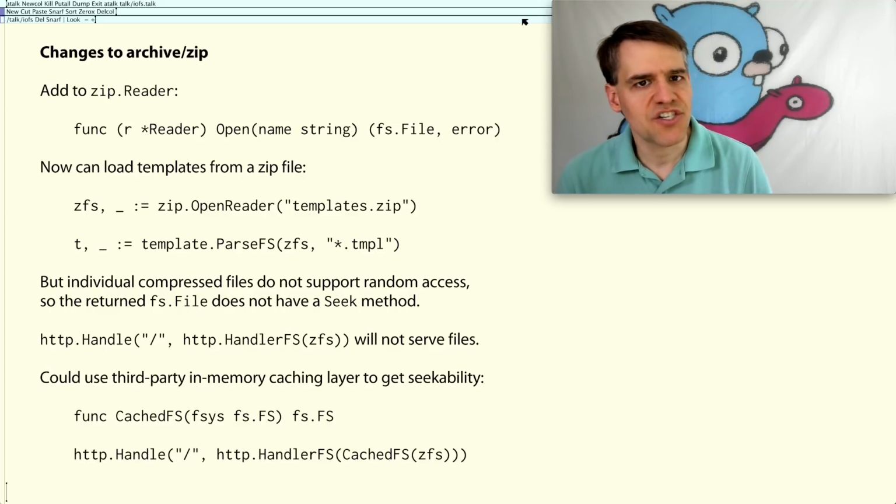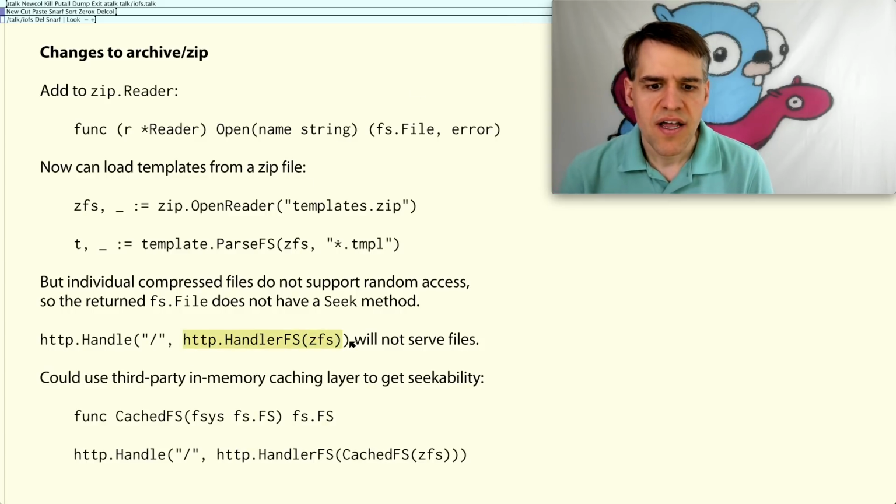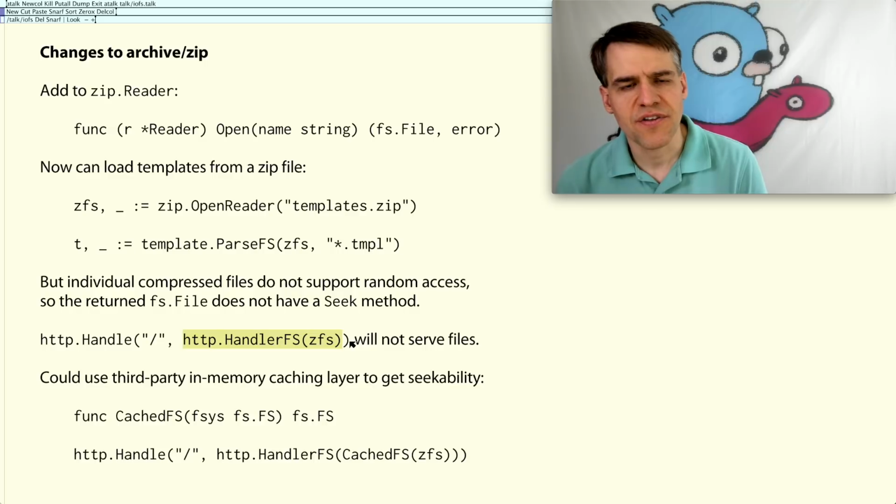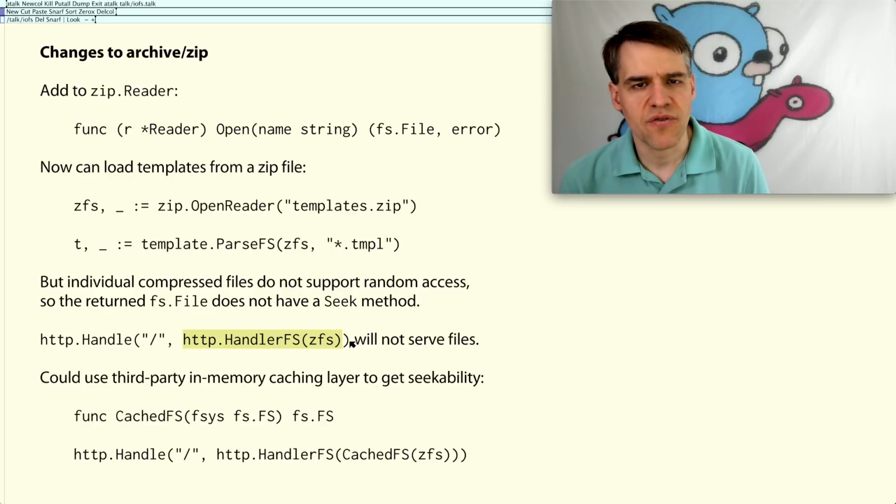Template doesn't need to seek, it just reads the whole file. And so you can pass your zip file, and the template parser works great. But as we saw before, the HTTP server really needs seek. And so if you try to call http.Handle with the zip file, once you convert it to a handler, that will work. It will type check and it will run. That line will run. But when you go to fetch a file from the server, you'll get a 500 error if there's a range request, because it doesn't have a seek method.